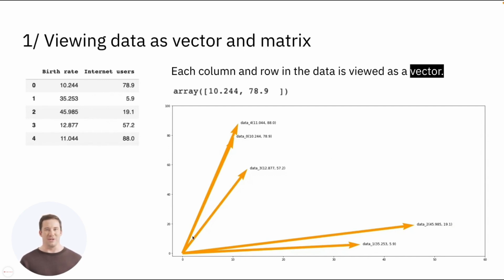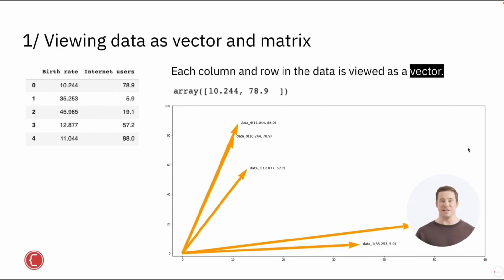When talking about a vector, we can show that vector on a horizontal plane. For example, our first data 0 can be shown from the horizontal angle to points 10.244 and 78.9, or data 1 here is from the horizontal angle to the point with a degree of 35.253 and 5.9. Then, when you represent the columns, the lines in your data, they can be represented as vectors on a flat surface like this. And this is suitable for using the calculation methods in programming or computer science, because the calculation methods that you will encounter from now on will be based on vectors.